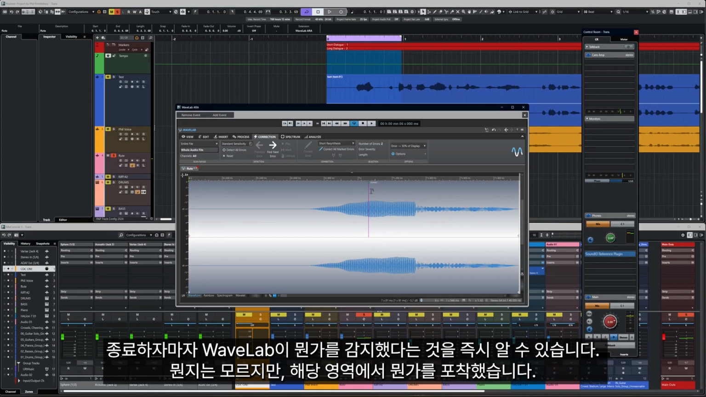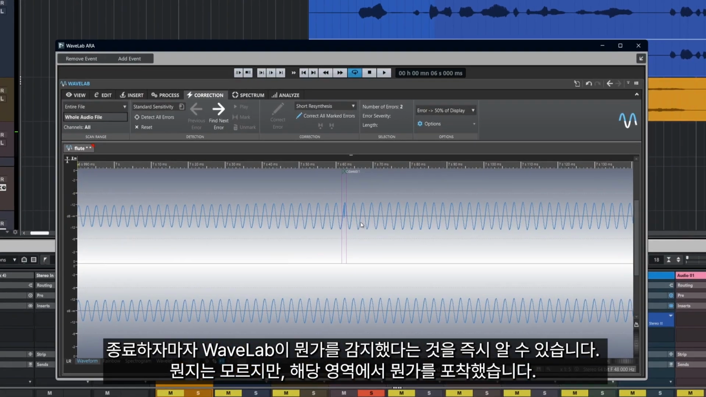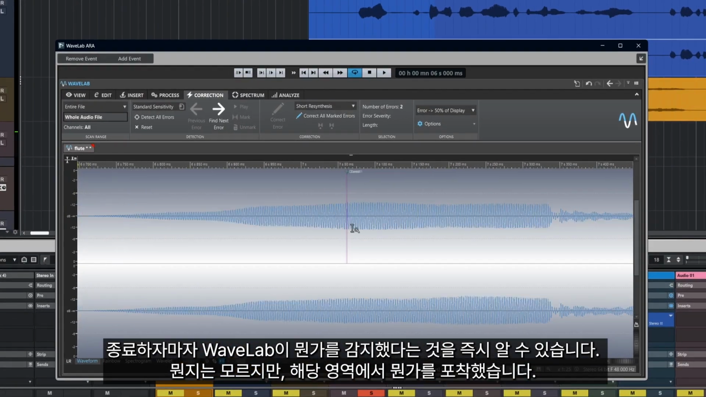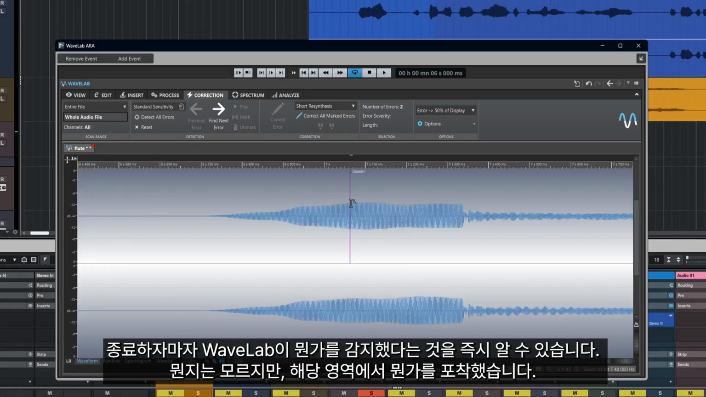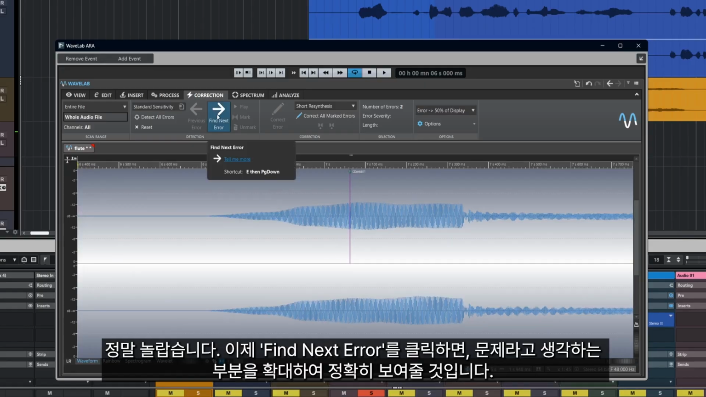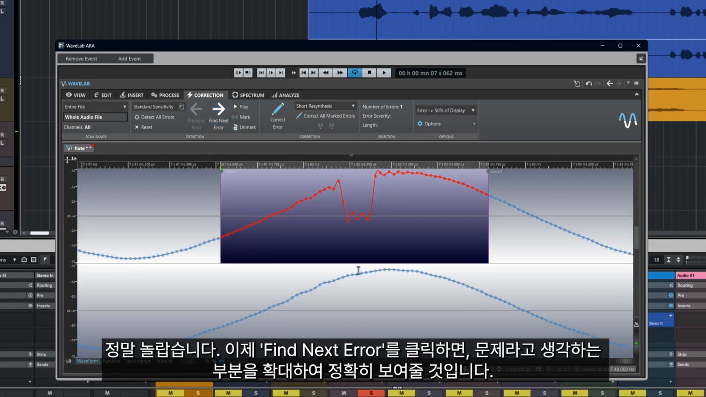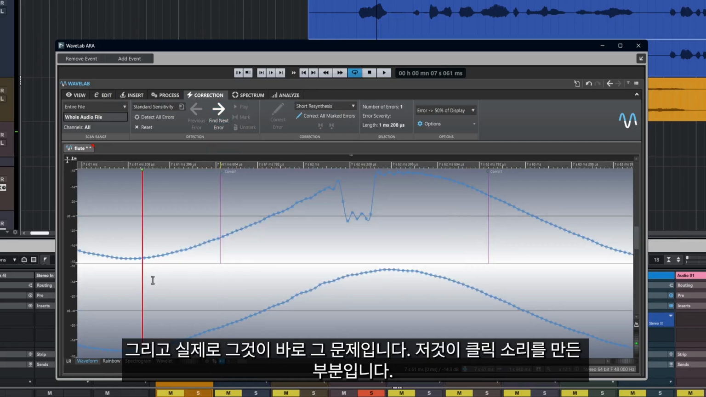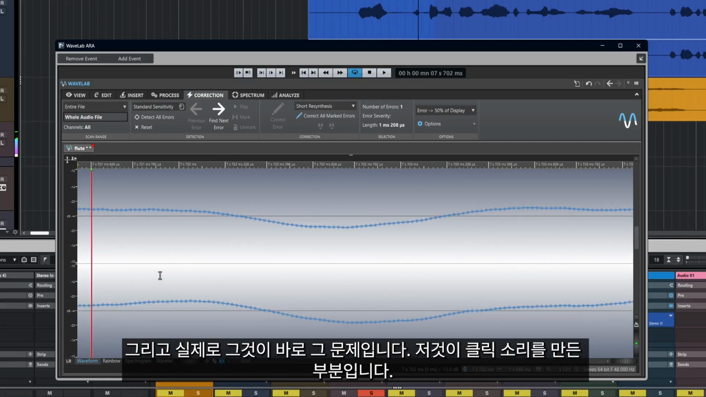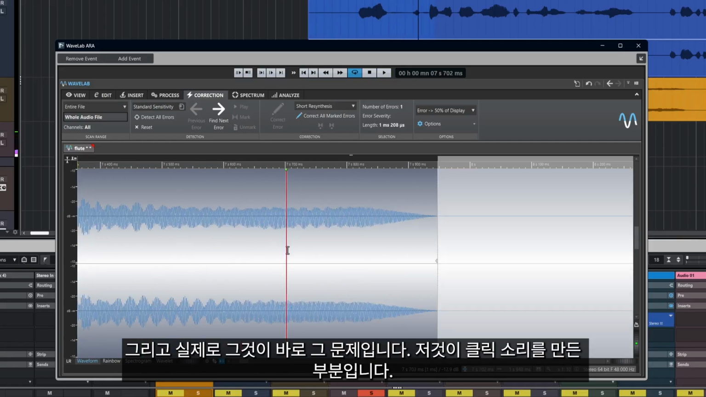Once I exit that, you can see straight away that WaveLab has picked up something. Don't know what, but it's picked up something in that particular area there, which is stunning. So if we now click on find next error, it'll zoom in and show us exactly what it thinks is the problem. And that indeed is the problem. That was the bit that made that clicking sound.